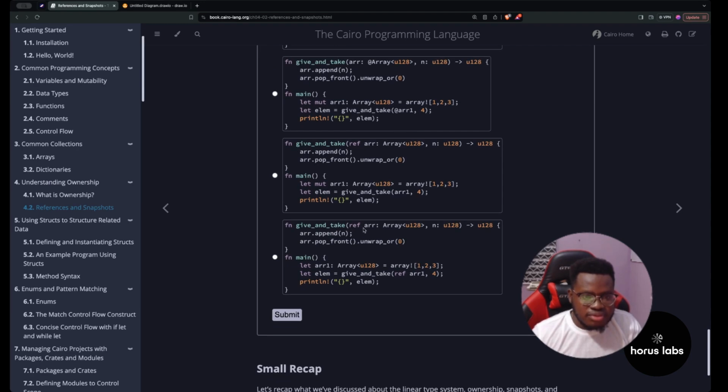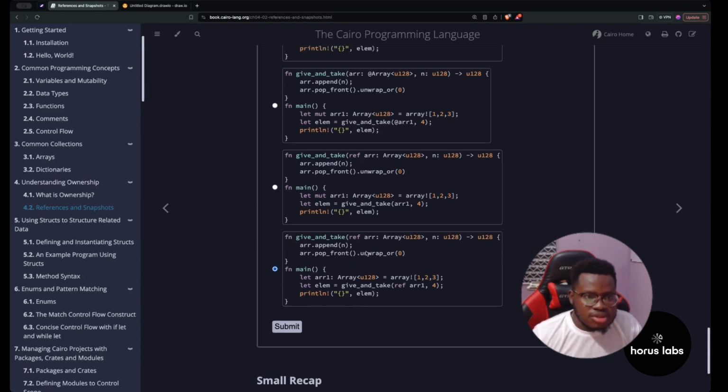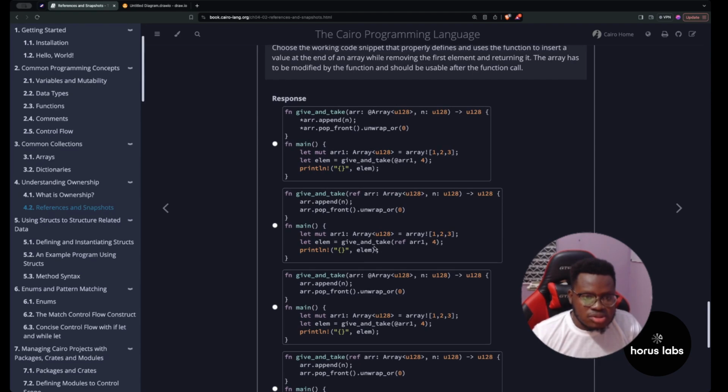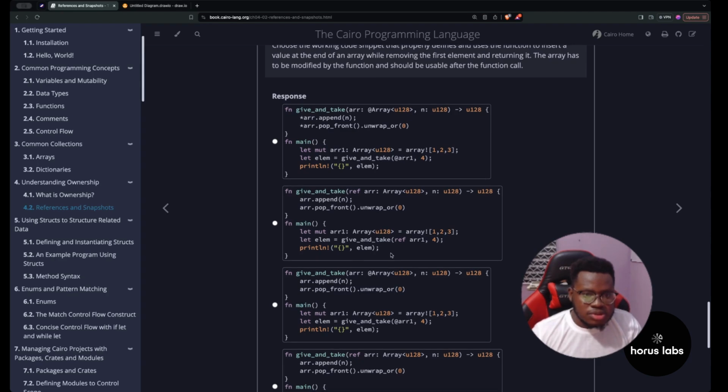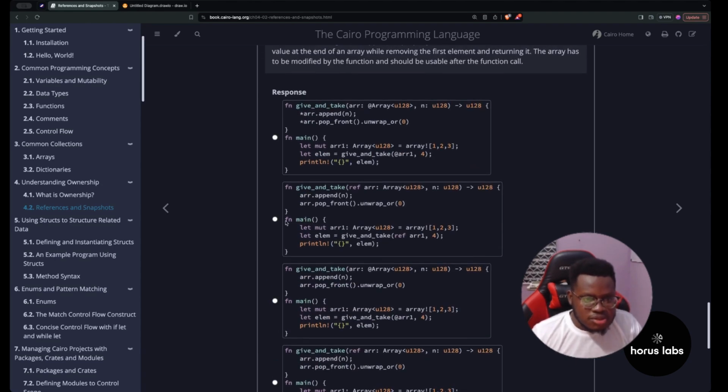This function give and take takes a reference to array. Okay, so we have this array, it calls give and take, passes it in as a reference with the item. Okay, array.append the item, then takes one back off. Okay, and should return it back. So I think this should be the correct answer. Let me just compare it against this again to be sure. Yup. Yeah, so this is a mutable reference. Oh, right. Yeah, so it's this one.